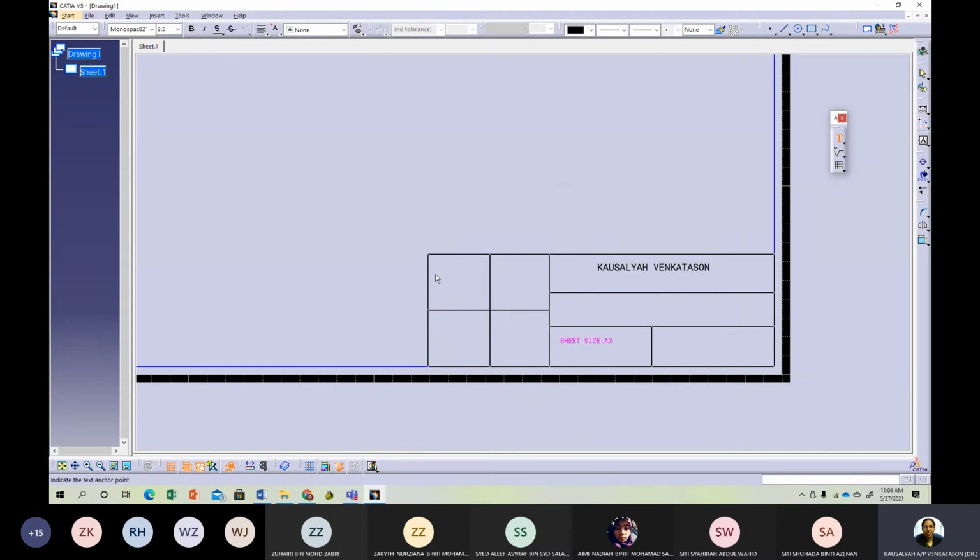So for here, it could be drawn by and checked by. I'm going to be the person who's going to check all your work, so straight away checked by me, drawn by whoever, ABC. And then enter. So adjust the size accordingly.